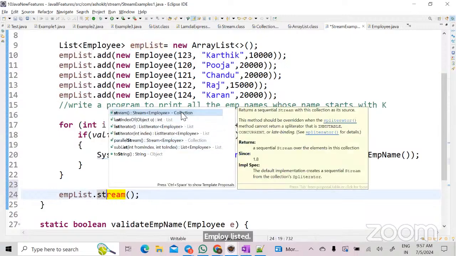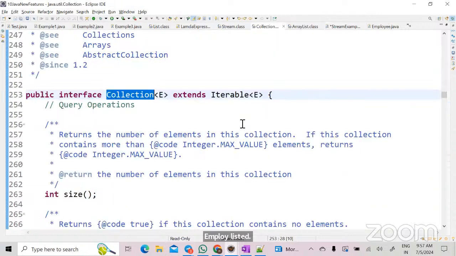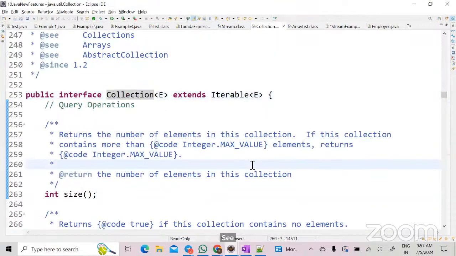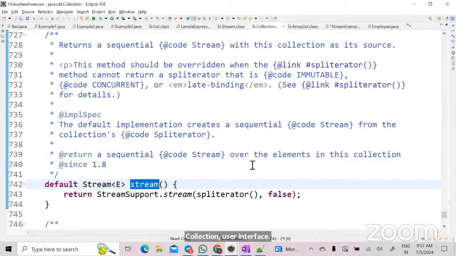Now look here. Collection is an interface, correct? Let's go to Collection. In this Collection interface, do you have a method called stream? Yes, it's a default method. What is the way to access a default method? InterfaceName.super.defaultMethodName, or you can create a child object and access it, correct?